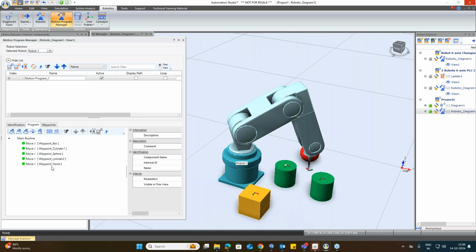Then again, you can check this. I hope you are able to create these motion programs. If you are not able to create the waypoints and the motion programs, please let me know. If anybody is working on this, please let me know. You can just type it in the question pane here if you have any question related to these waypoints and the program.